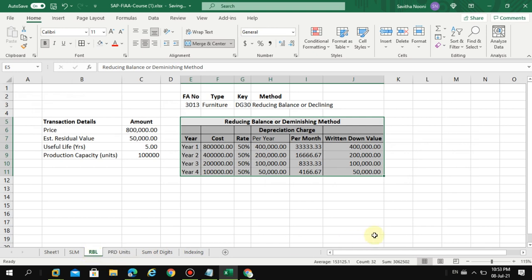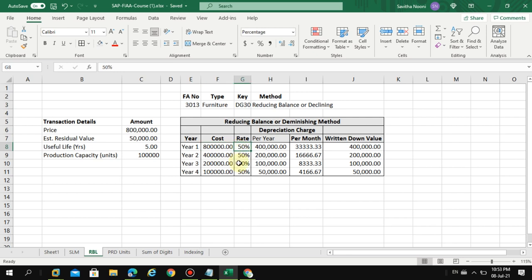Now when it comes to the reducing balance method, it is nothing but a declining or diminishing balance. Let's say we assume it's 50%. When calculating the depreciation, the cost is multiplied by this percentage. It will be done until the end. Now it has reached the residual value of 50,000, right? So if you see, this has already reached the residual value, so the system should stop depreciating the asset.